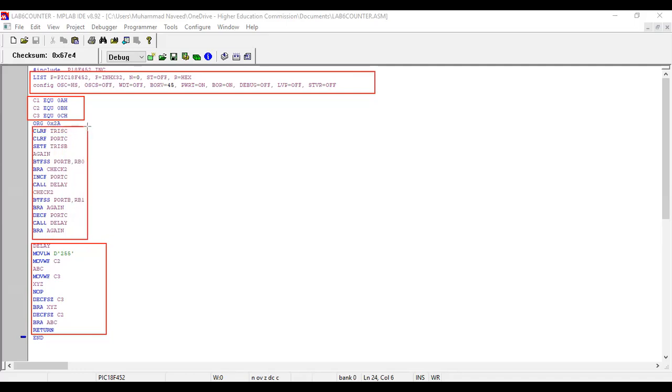Let me again highlight it for you. This is the main code that I've written in the same PowerPoint, and some new stuff is shown. So this is the MPLAB code, and I just have to build it. I've already built it, and I will export this code into the Proteus environment. So let's go to the Proteus environment and build some scenario.